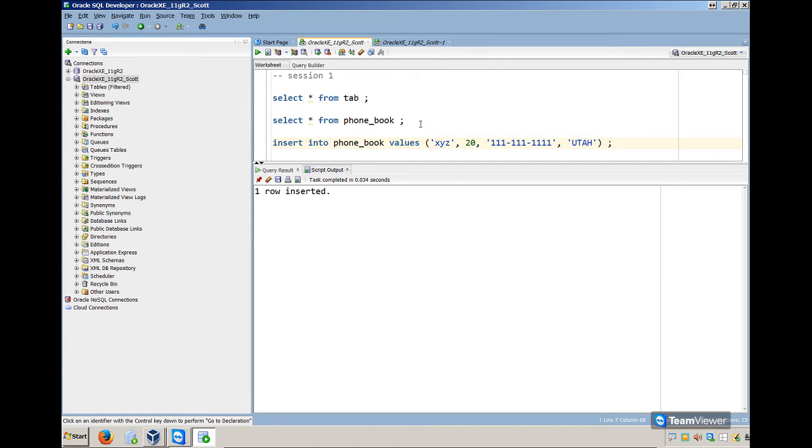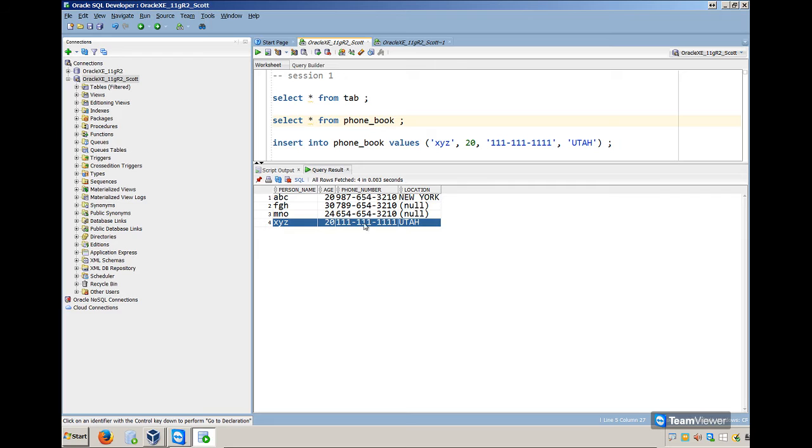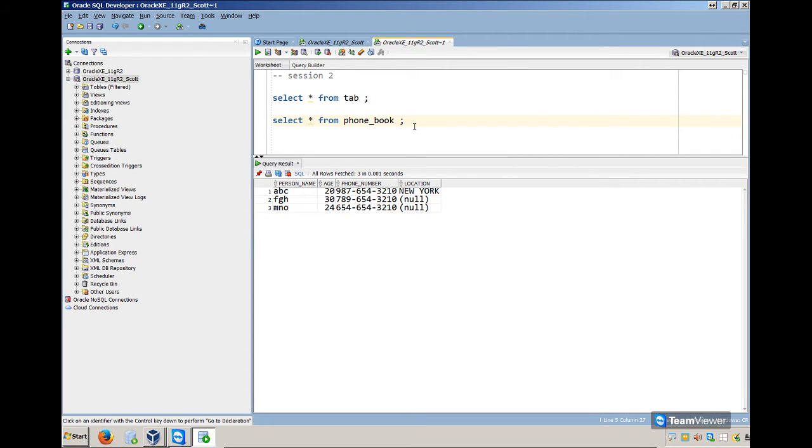within this session, you can see that XYZ exists in the table. But when I go to the other session, session two, even if I run this, oh, I think SQL Developer is using the same session. Okay, this is not a good example to show then.